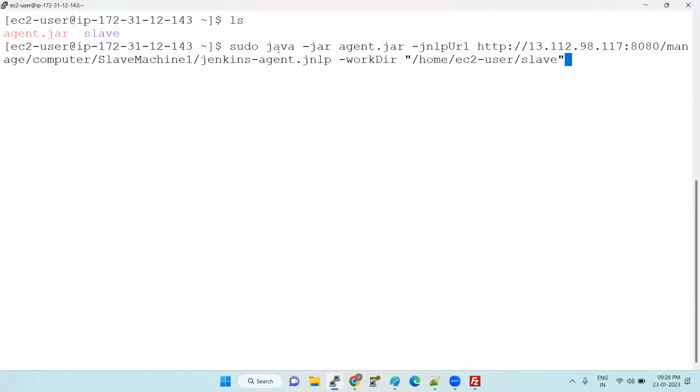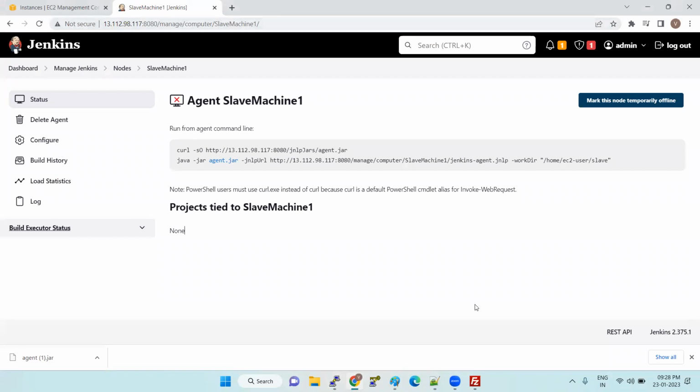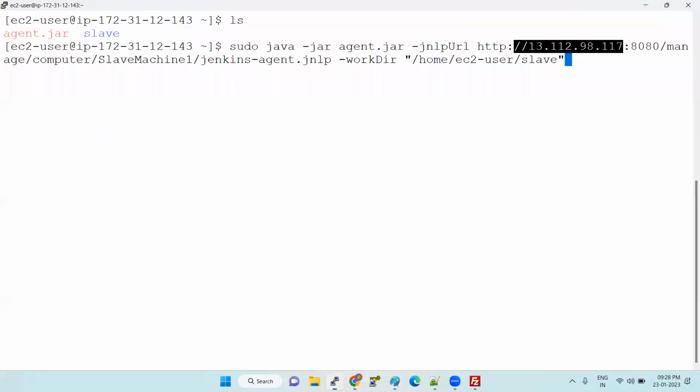Okay, Java is already there. Wherever agent.jar is, we need to run the same command there. So agent.jar will be here only. Java is already installed. This is the URL we are going to communicate with. 117 is the master machine. Finally, we have the workspace folder that is going to be created. If you use this command, we should get the connected message. If you get the connected message, the master and slave are connected successfully.